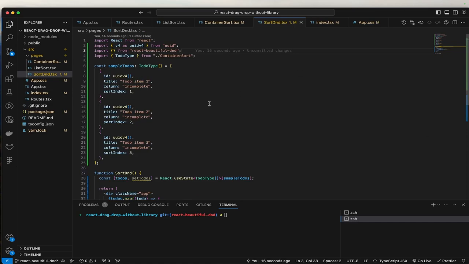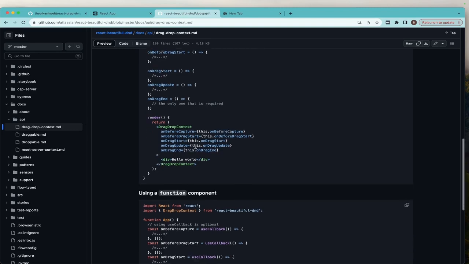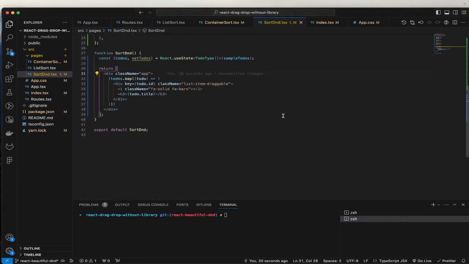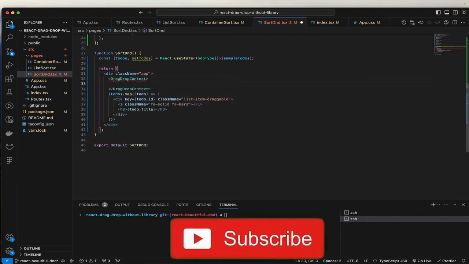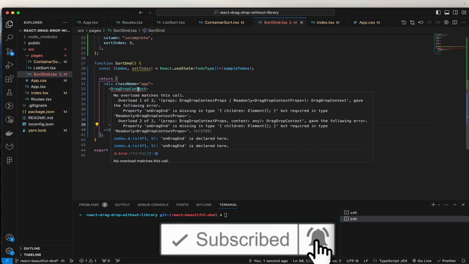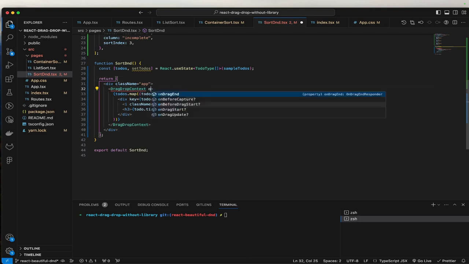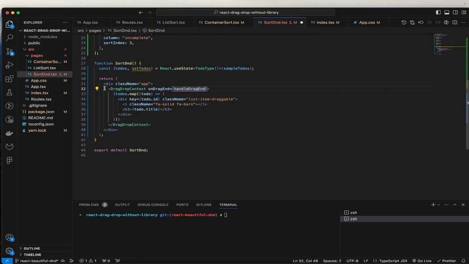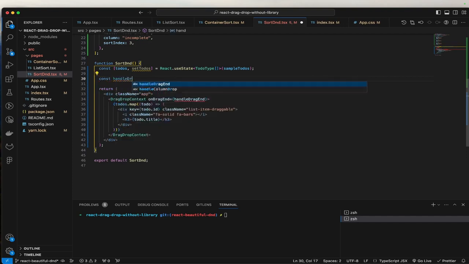So the second thing we are going to do is let's go here and take this context. So let's wrap everything, all this thing, inside a context. That is DragDropContext. If you hover here, it requires at least this prop. So let's go here, and then we can call handleDragEnd, and then here we can have a function called handleDragEnd, and it will have a result.